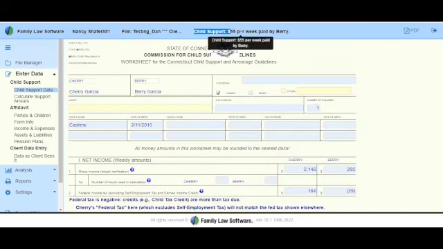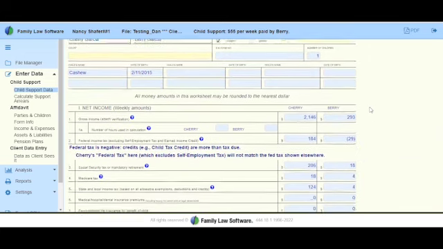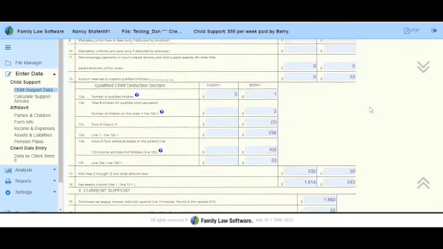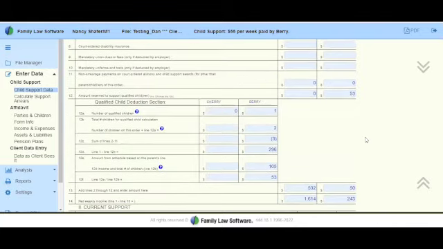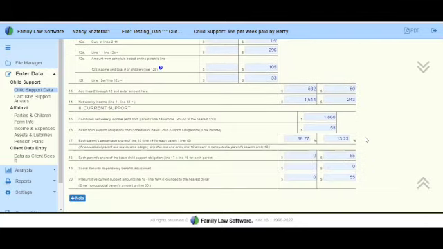And if you want, you can go right to the child support worksheet, or you can look at the top of the page here. We have a running total of the child support amount. So here's your Connecticut child support worksheet, and these blue notifications are not going to show up on your printout, but they're for information purposes for you. And you'll see your support calculation.